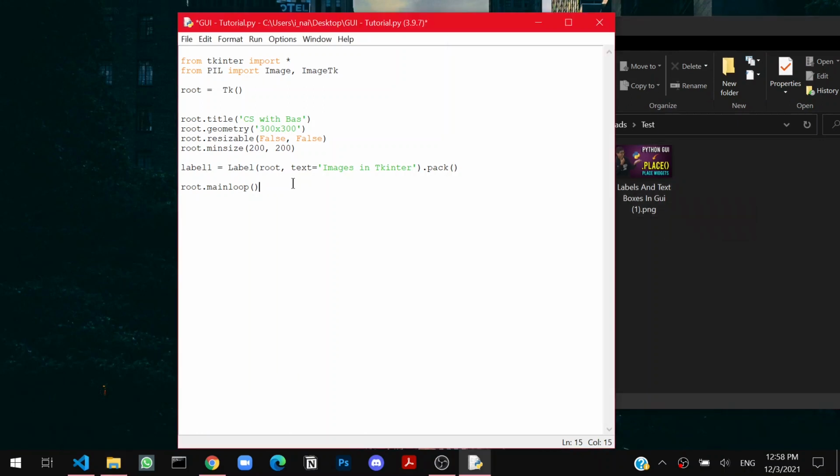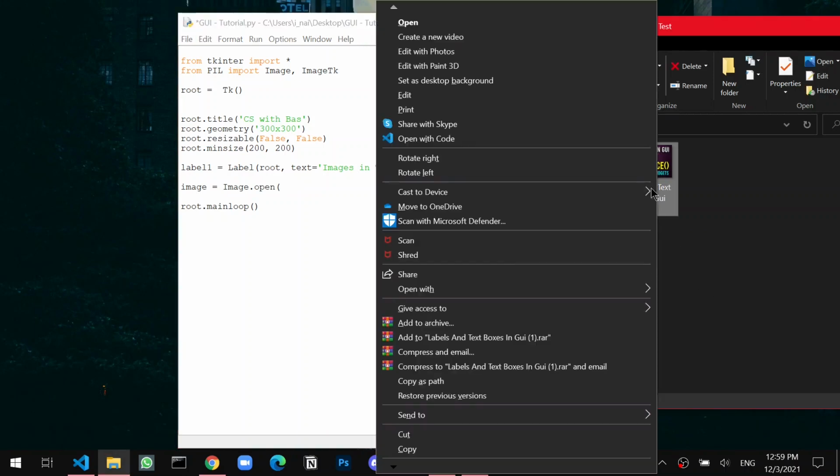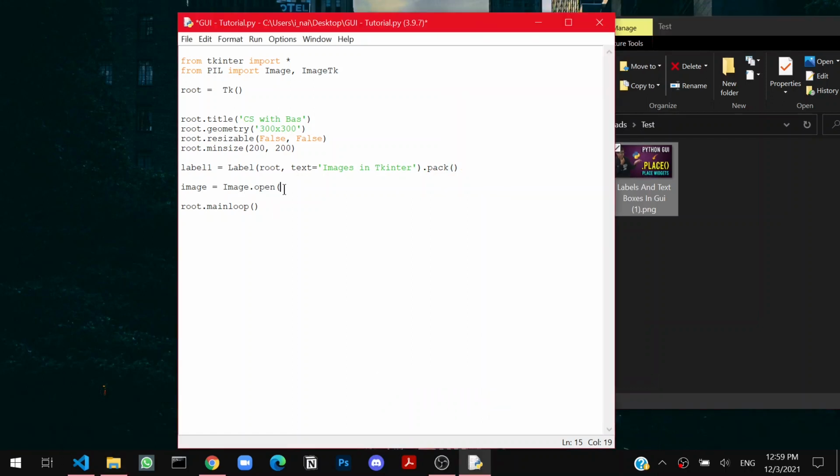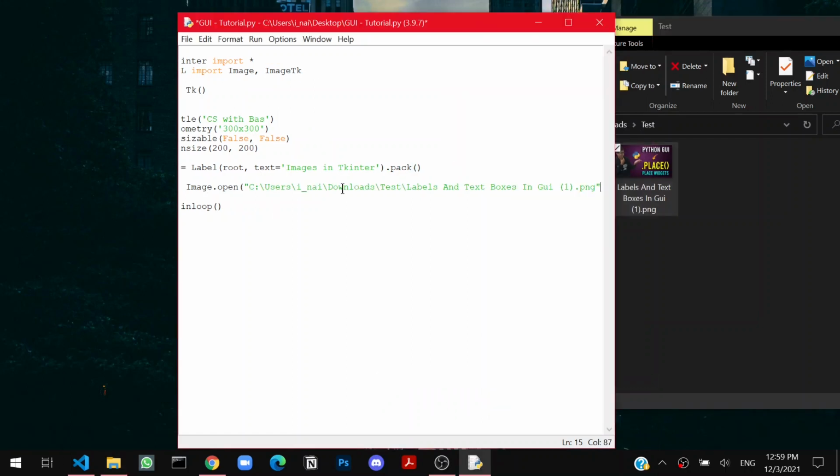For defining that, first we have to make a variable called image, as an example, equals Image.open, and you have to type the path of the file. To get the path, press Shift, then right click, then you see copy as path. Copy the path, then press Ctrl V and paste it. Then close the brackets and make sure that you add double slashes everywhere. Wherever there's a single slash, you need a double slash.